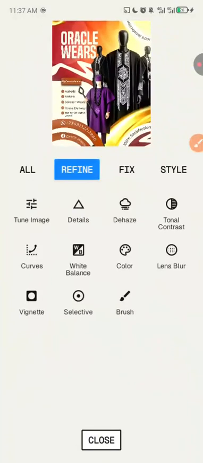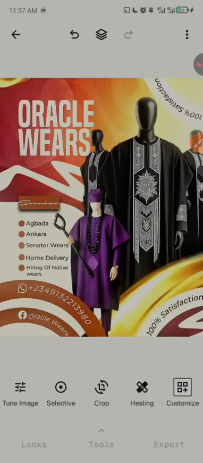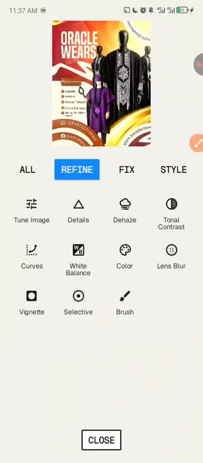So the next thing I'm going to do is use this white balance. As you can see, there is tint and there is temperature. So temperature, I'll increase it to +2, and then tint, I'll decrease it to -2. I think -2 is good. So I'll click on good. So this is what we have for now.